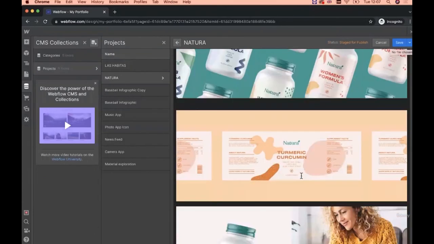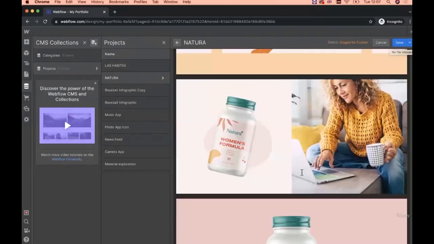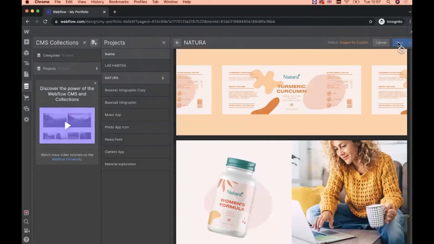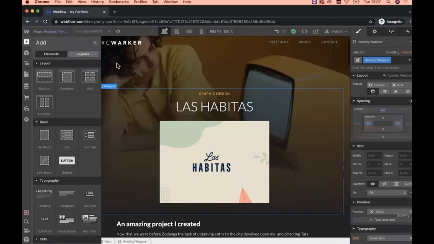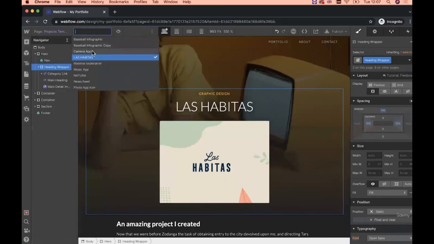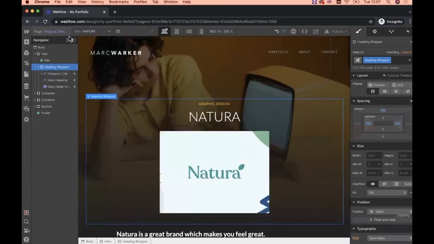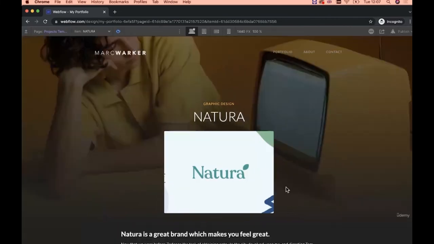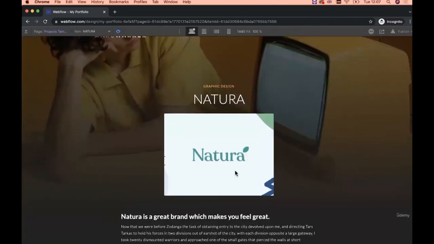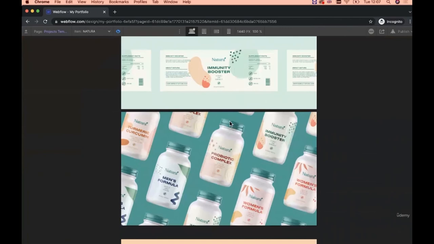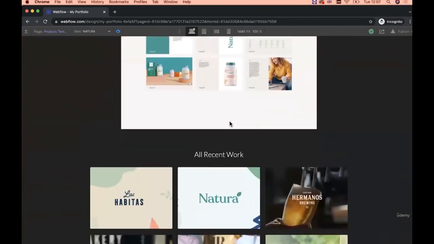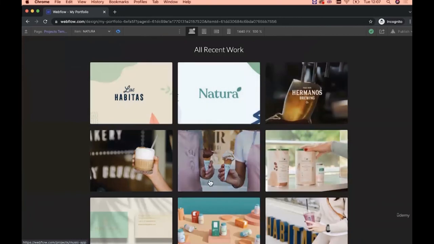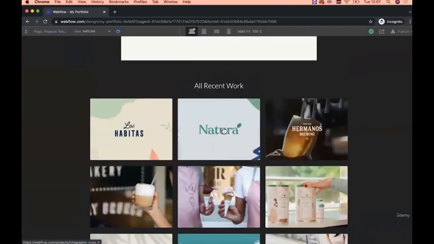Okay, so we've added all of our images for the project. Let's save it and go into the project. This is ultimately what the viewer will see when they come to the project. We have our logo, that's good. We have all of the images, which look good. And then it should go into our other projects. Perfect, that looks really good. I'm really, really pleased with that.